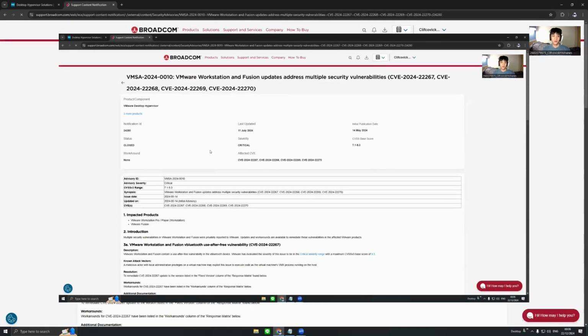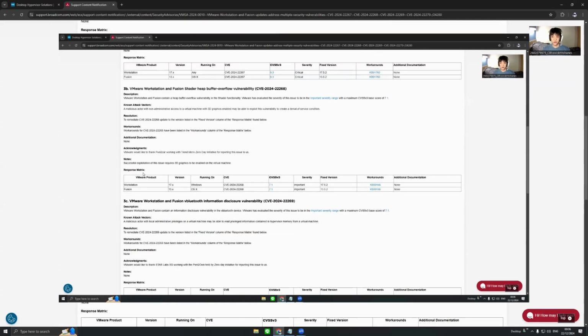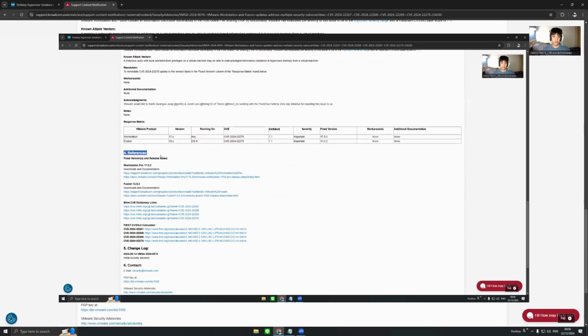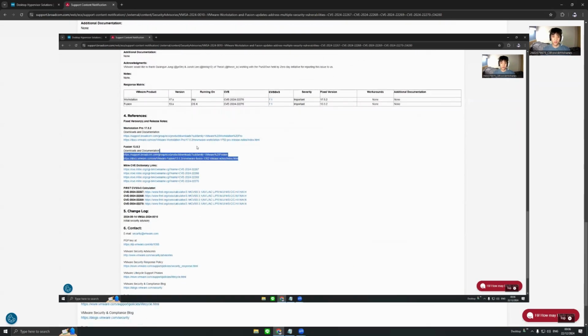And here you have the details on the product you're about to download. You can read all of that, but for the sake of the tutorial video, I'll skip all of this and go down to the references. And here you can focus on these two links. One is called Workstation Pro 17.5.2, which is what Windows OS would want to download. And the other is called Fusion, which is for Linux OS. Since I'm using Windows myself, I'll be using the first link. So I'll click on this link.